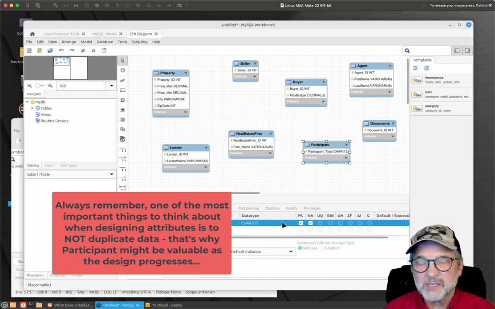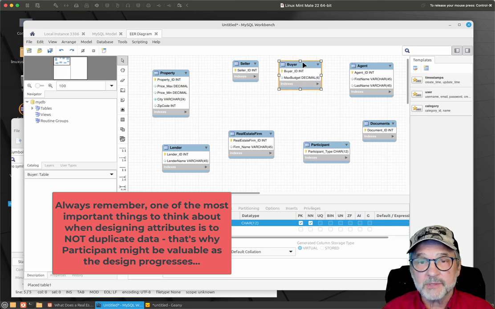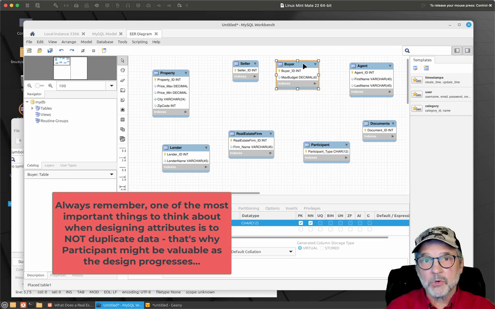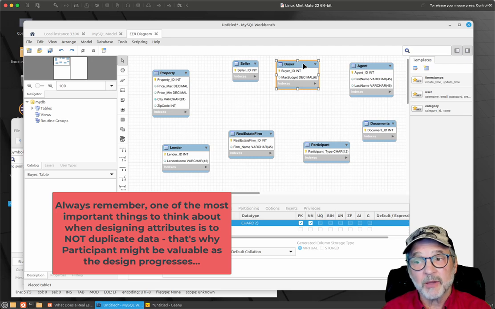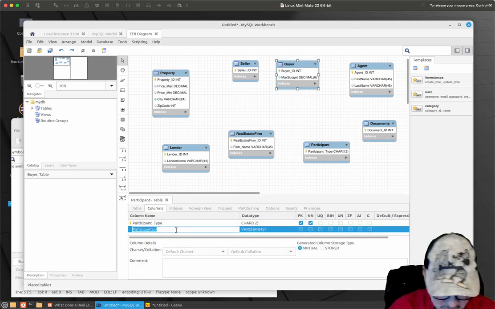Okay, so what is a participant type? A participant type would be like the seller, the buyer. Oh, this is interesting. Buyer and seller are really almost the same type. They're going to have name, they're going to have address, they're going to have phone number. Maybe we can merge those in together, and then when the data's in the actual table, we could say that that particular row in the table is a participant type of buyer, is a participant type of seller. Very interesting idea there. I'm going to go ahead and put a description.